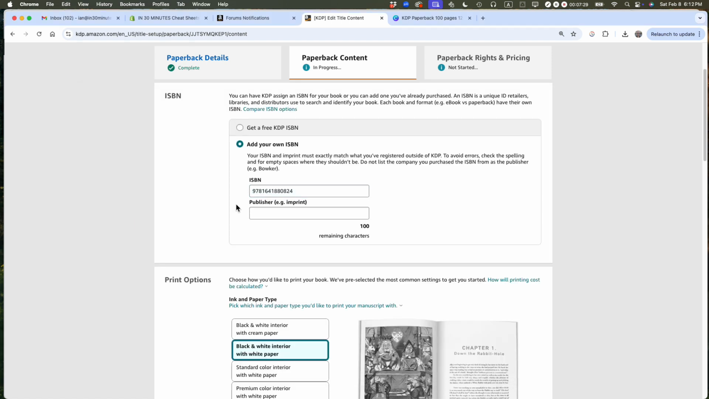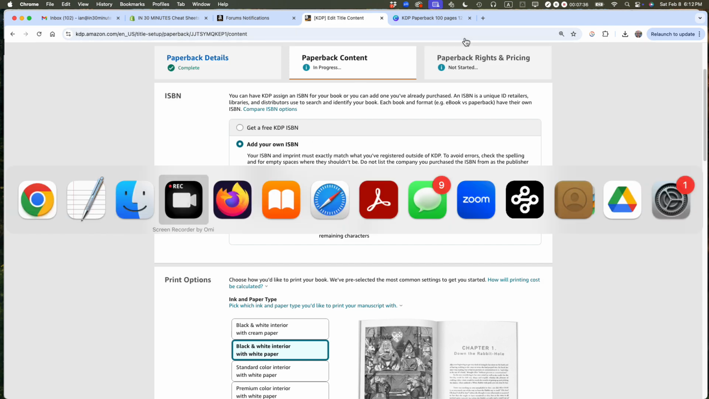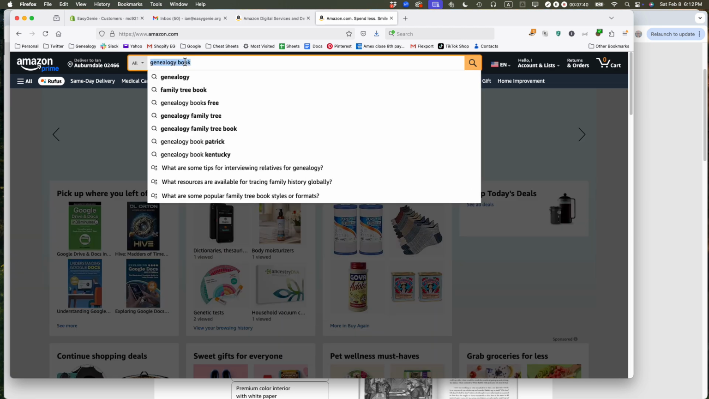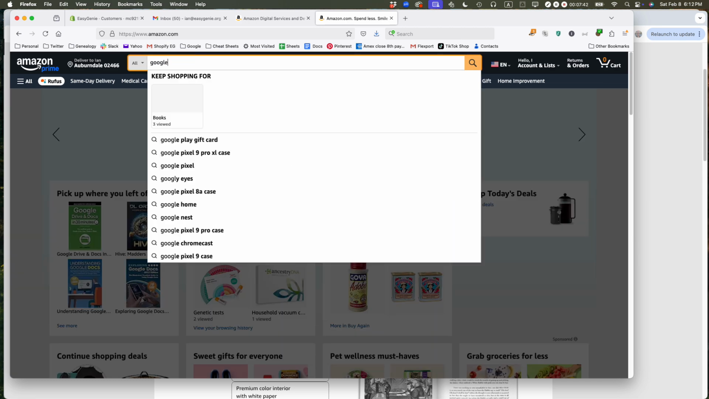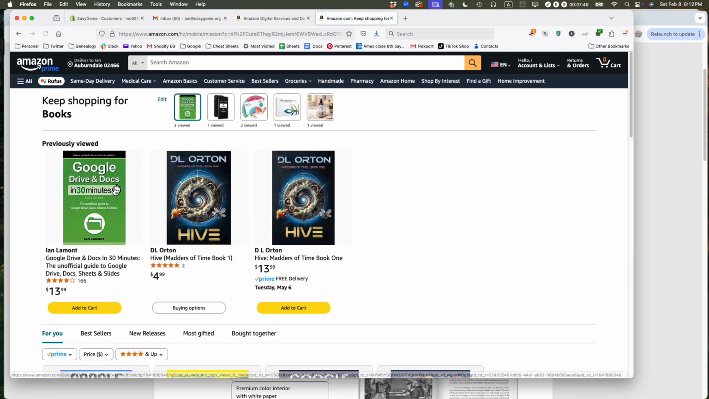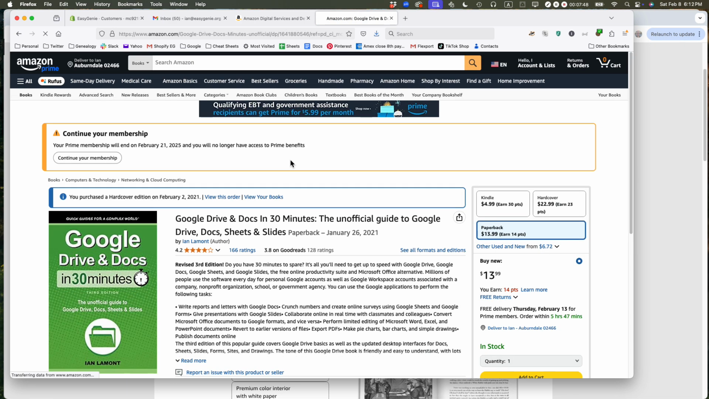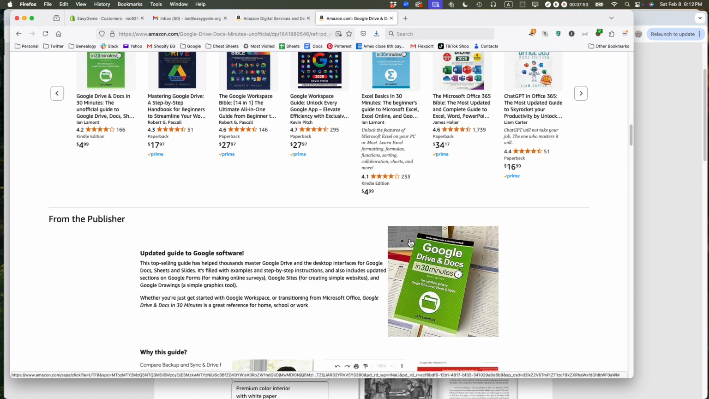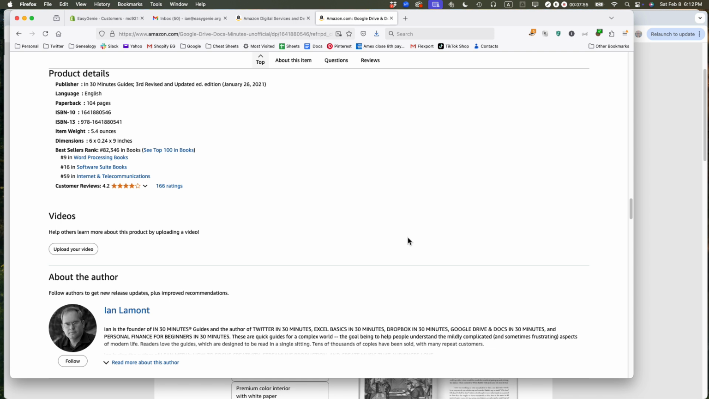Publisher, e.g. imprint. So, you know what? I'm actually going to take a look and see how my other books show up. Google Drive. Yeah, let's take a look here. This is another book that I published some years ago. And let's see what I did for the paperback, because the imprint is In 30 Minutes guides. Okay, so I did use In 30 Minutes guides. So I'm going to say the same thing again.